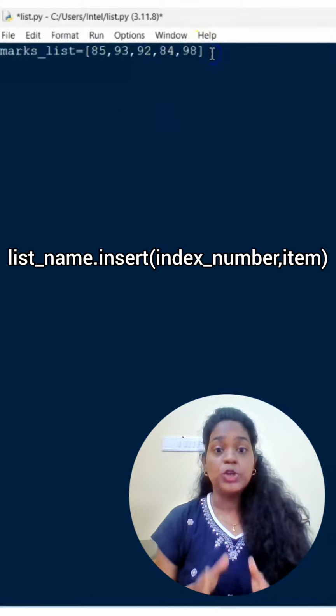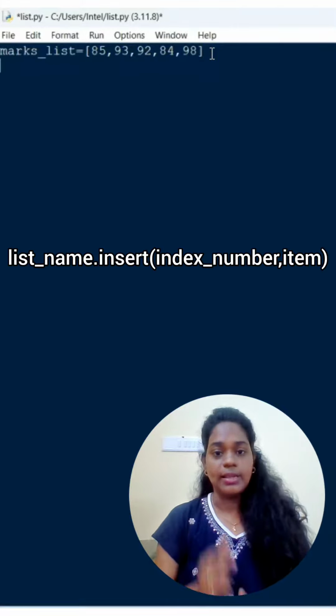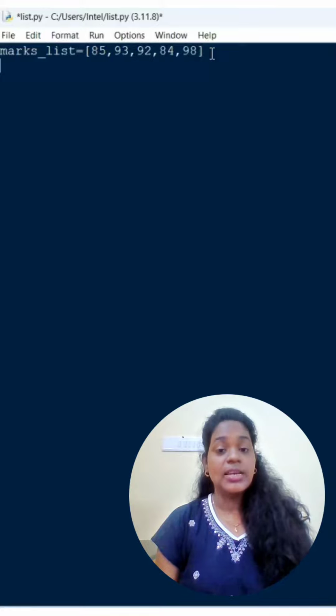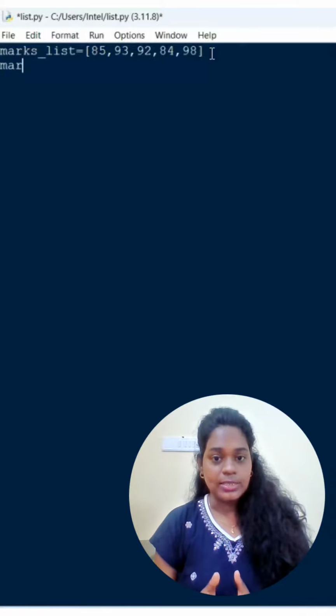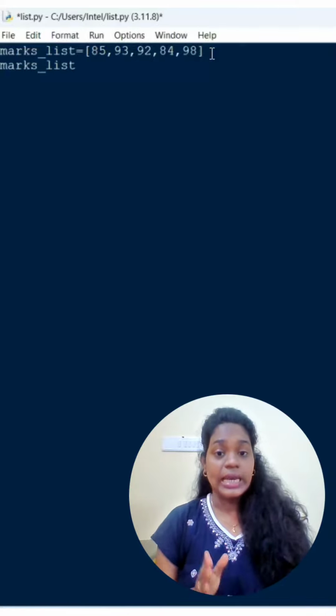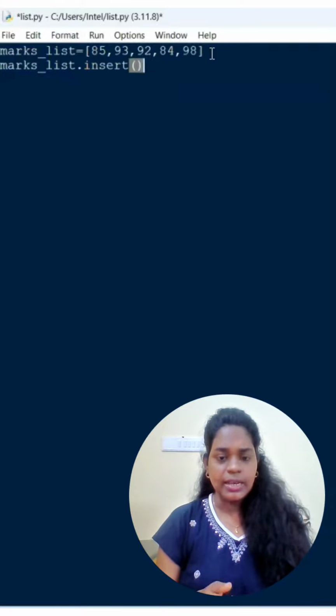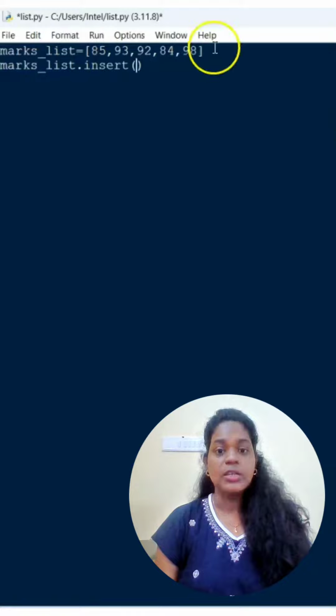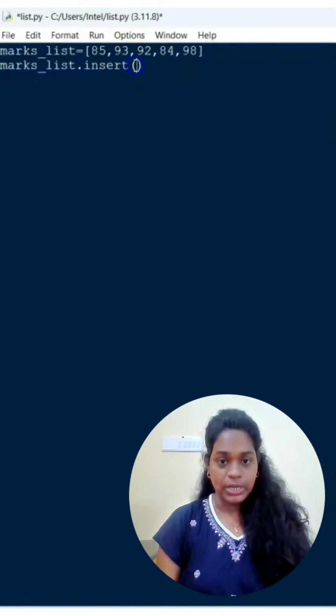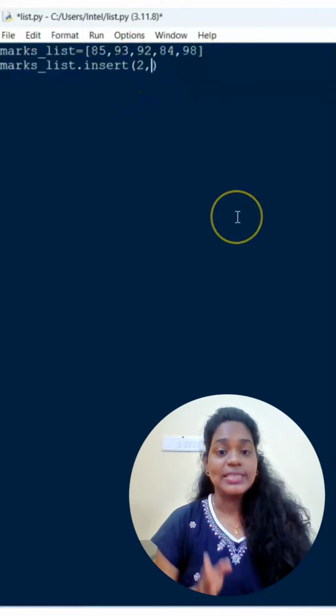This is the syntax to insert an integer value in the list. Now let us write the list name marks_list.insert(), and we have to put the index where we want to insert our new item. So we put 2 because we want to insert it in the third place, and put a comma and then put the integer value 77.